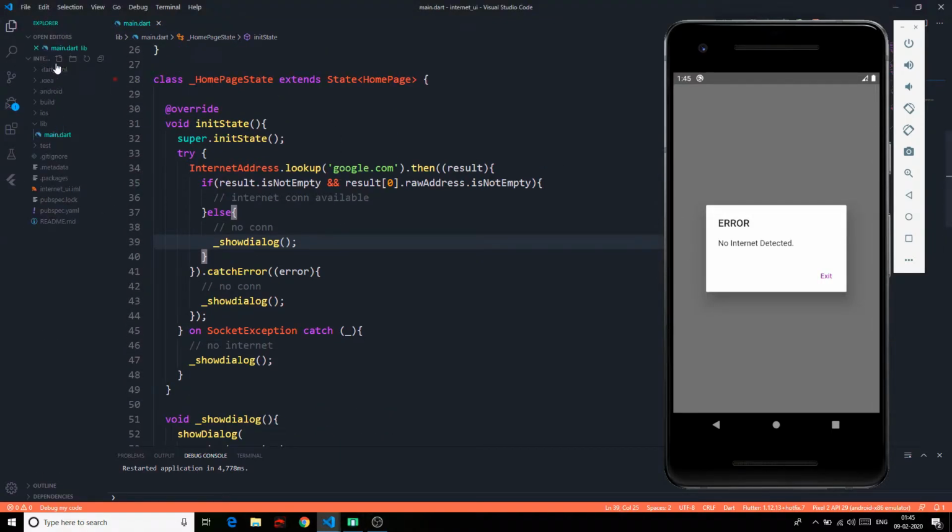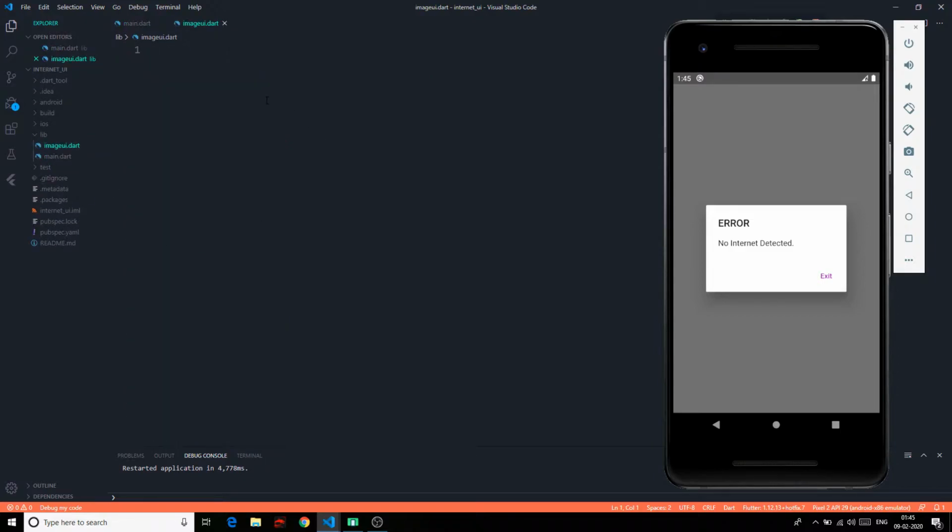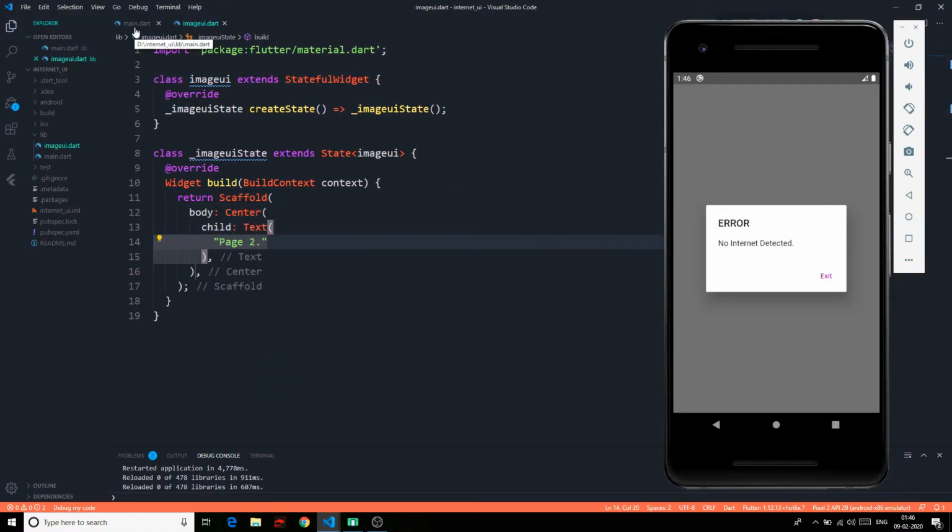I just need another file, let's say image UI dot dart. And here let me first code a very simple UI so that I can show this when I have to move to the next screen. Now we have a very basic UI for page 2 created, which just says page 2.